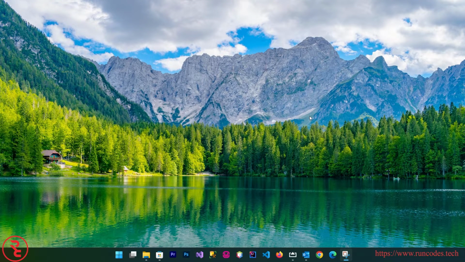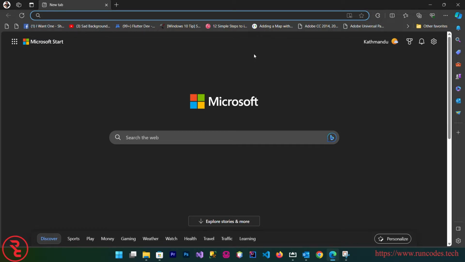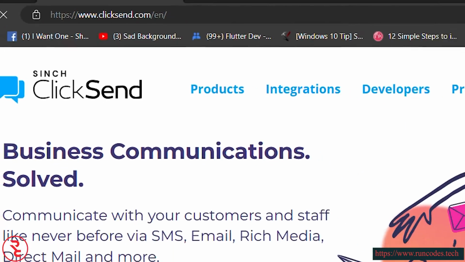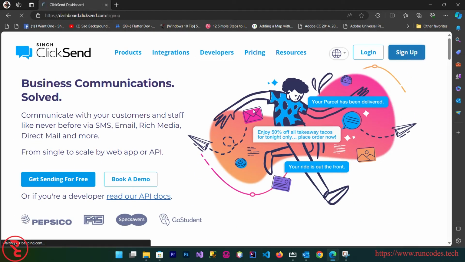Today I'm going to show you how you can send a free SMS using Outlook without any further theoretical explanation. Let's jump right into the practical part. So open up a browser, go to clicksend.com, and from there click on sign up.